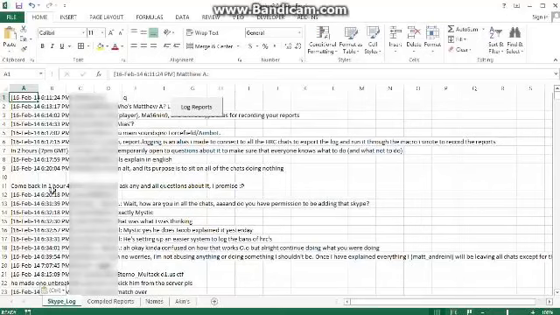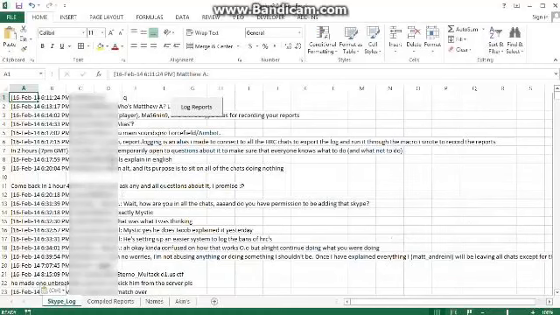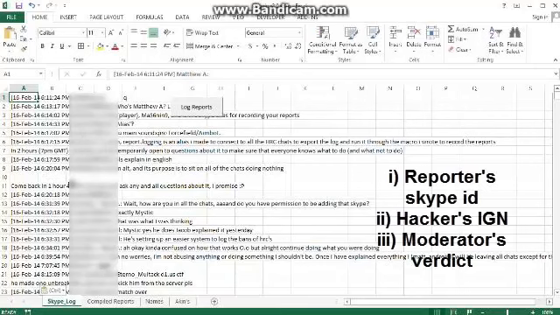Now then, there's a few syntaxes with how the quote works, which is why I'm able to use this system, and this system works perfectly, as with a little bit of code I can find and locate the hacker's IGN, or the reported hacker's IGN, the reporter's Skype username, and the verdict of the moderator.